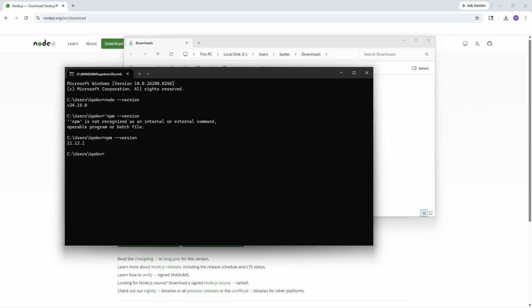So assuming everything works, and it should, let's try running some actual npm commands, right? I'm not interested in running these commands at the moment. We'll run some later. Right now, we need to install a package.